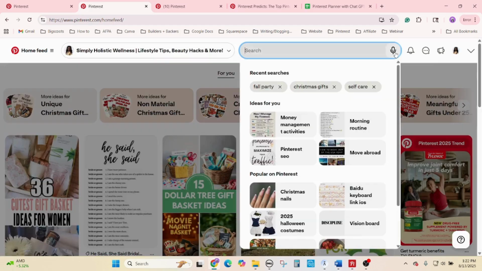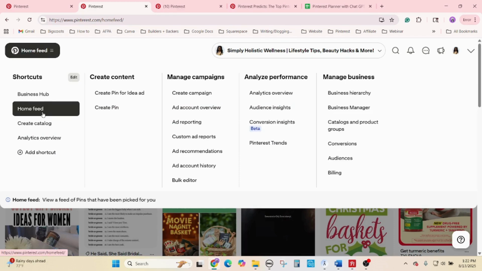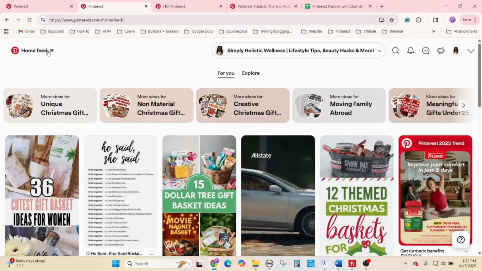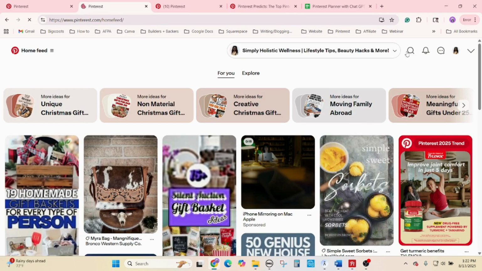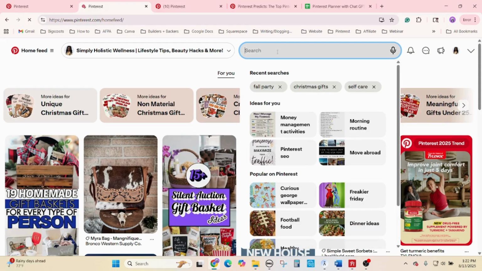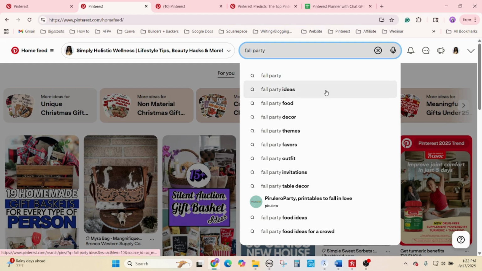So I'm going to use an example of fall parties. The first thing you're going to want to make sure is that you're at your home feed. So click up here at the top and click home feed. And then you're going to hit this little search bar here and then type in your word that you want to look at. So fall party. So here it's auto-populating all kinds of ideas related to fall parties. So we have fall party ideas, fall party food, fall party decor, and so on. So you can use all of these keywords in your descriptions, your titles, and all of that. And these are things that people are actually searching for, so you know that they will get your pins found.